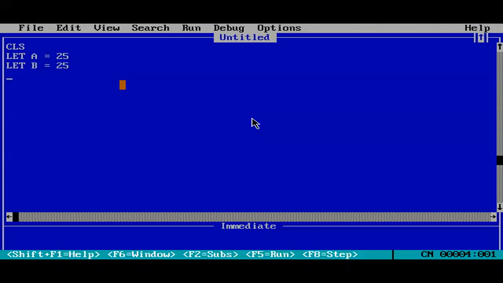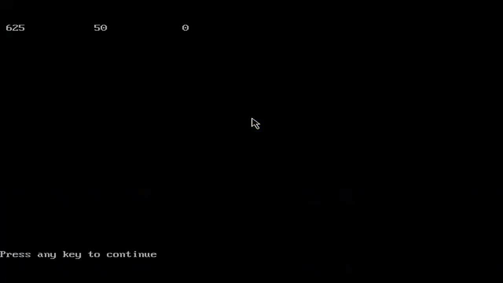25. Then print A multiplied by B, comma, A plus B, comma, A minus B. Then we'll do end. And what happens if we press F5? You'll get 625, 50, 0. Because 25 into 25 is 625, which is the first one. Then we have 25 plus 25, which is 50. Then we have 25 minus 25, which is 0.